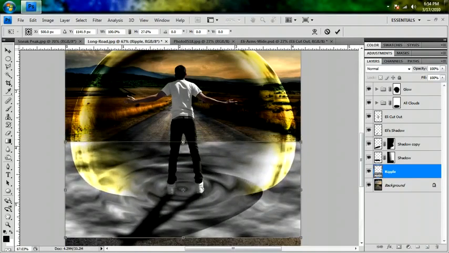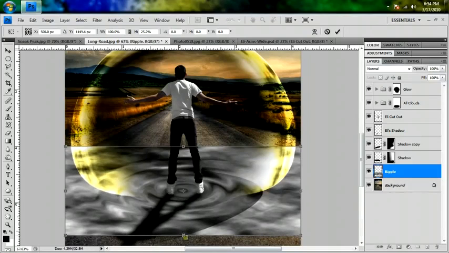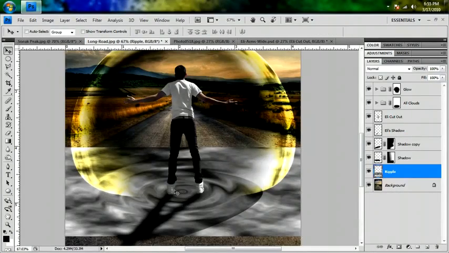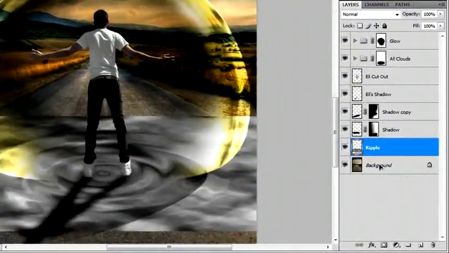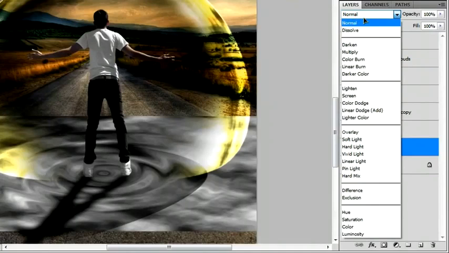So just get it so that the center is at his feet, and it looks like it's kind of warped around his body a little bit. So we're going to put that up, maybe move it down just a little bit. And we're going to checkmark that because I think that looks good right where it is. And if you go to the word normal right here, which is the blend mode, you're going to change that to overlay.